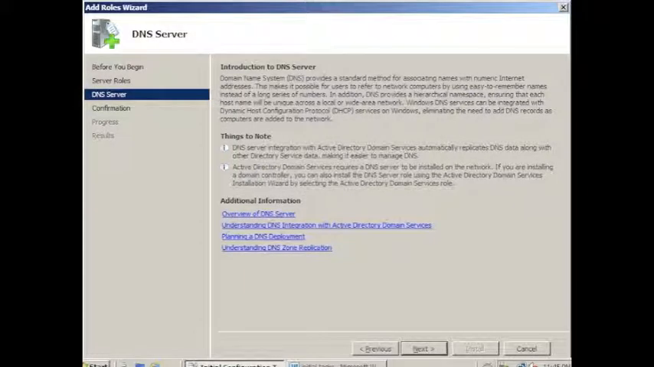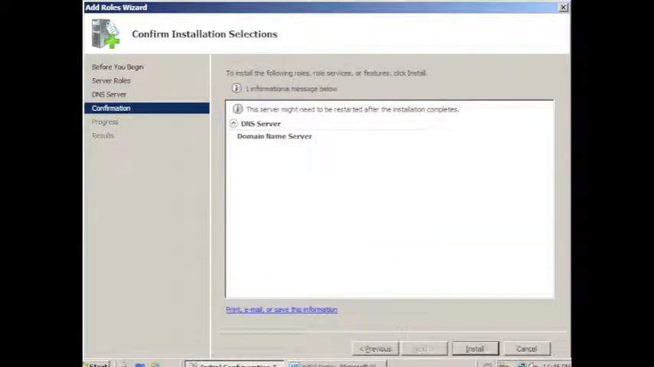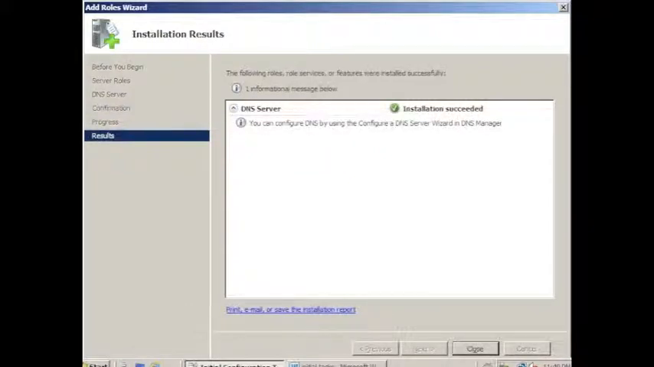This brings up an Introduction to DNS Server page. Click on the Next button to proceed. The Confirm Installation Selections window comes up next. This provides a review of the selections made. Click on Install to begin the installation of DNS Server role. Once the installation is complete, click on the Close button.